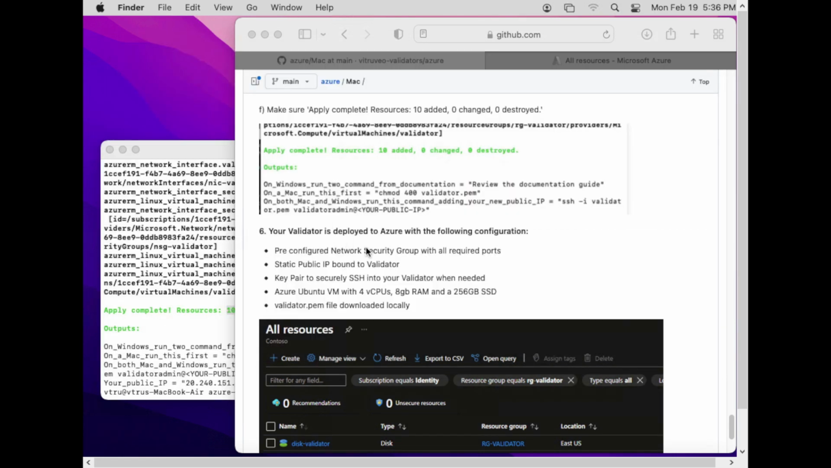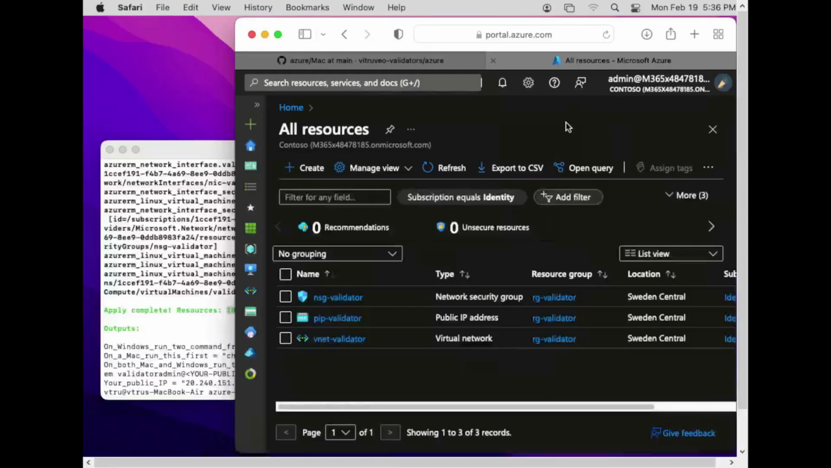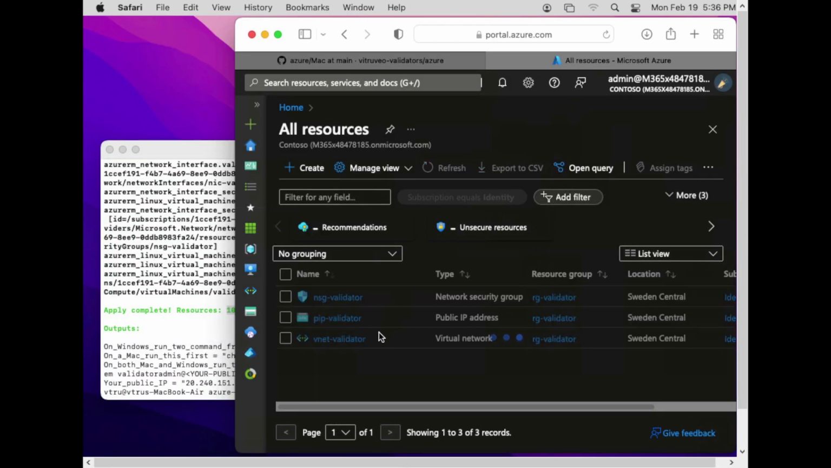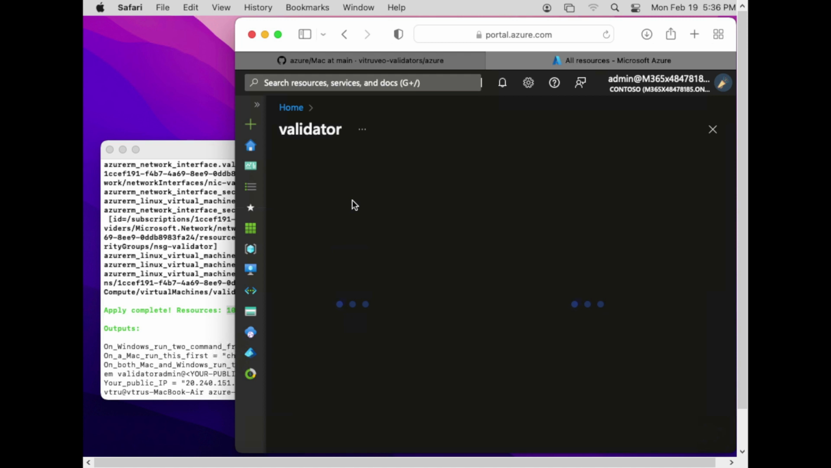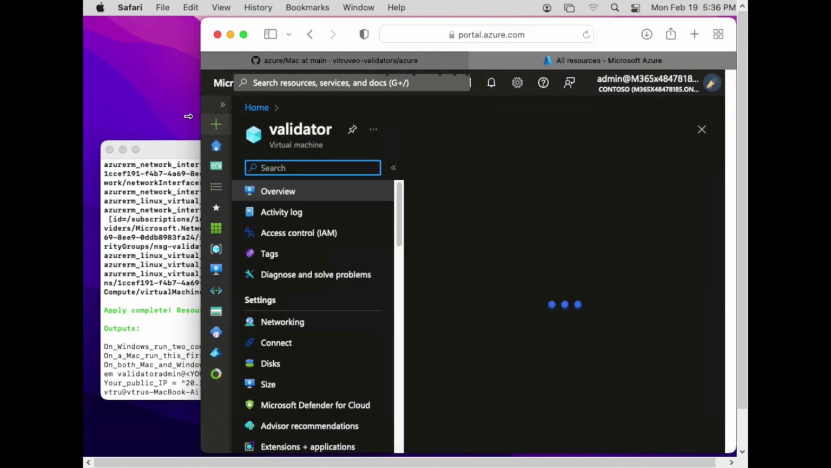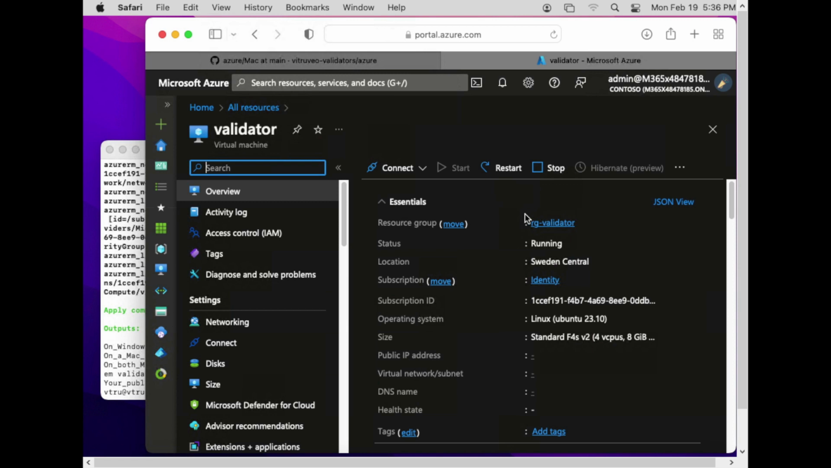Let's minimize that. All right, so let's have a look in Azure, and I'll do a refresh here, and you should see more resources. Okay, so there are more resources in here. These are all the resources that were just deployed, and this is your actual validator machine here. So I'll click on that. And you can see that it's running. It's running in Sweden Central like we asked it to. The Linux is Ubuntu 23.10 like I said, and that's our standard FSv2, and that's the public IP address.